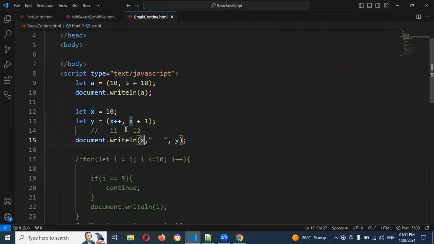This way we can use the comma operator. These are the break, continue and comma operator.